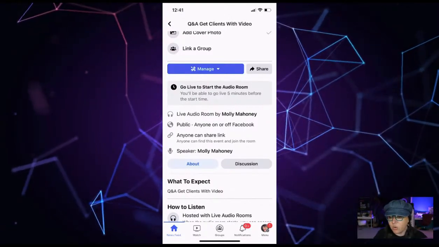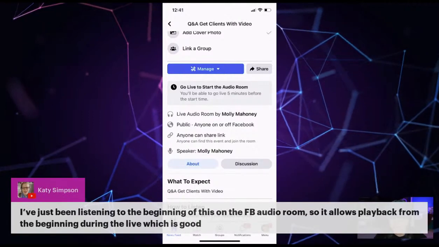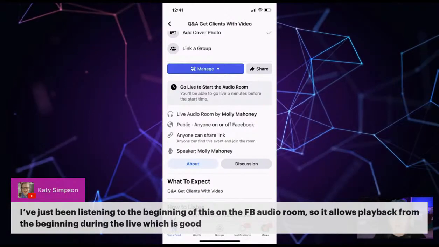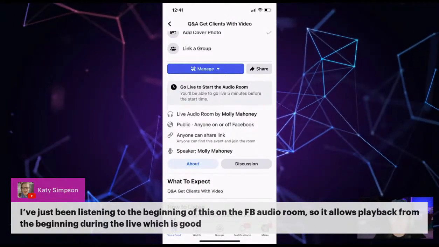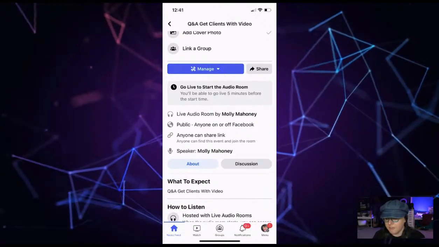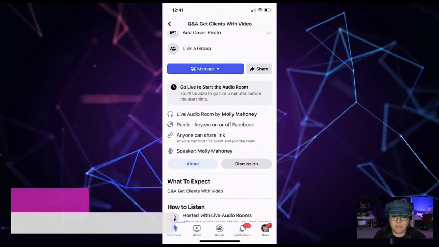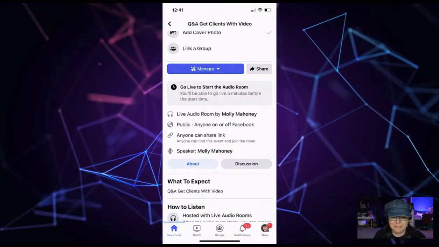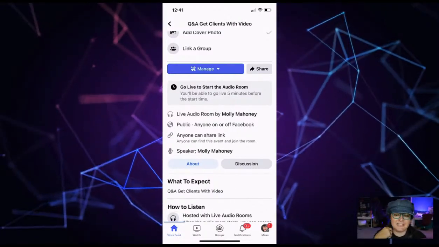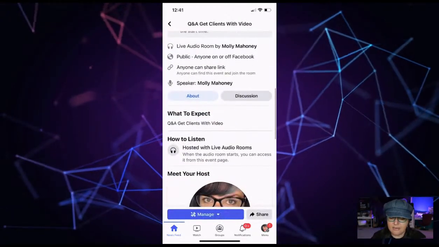Oh my gosh, that's cool, Katie. Thanks so much. Katie Simpson just said, I've been listening to the beginning of this on the Facebook audio room. So it allows playback from the beginning during the live, which is good. Interesting, right? I have way too many groups. I mean, I broke Repurpose the first time I tried to use it because I had like 900 groups or something. I need to clean those out.